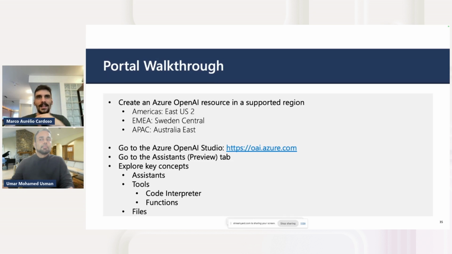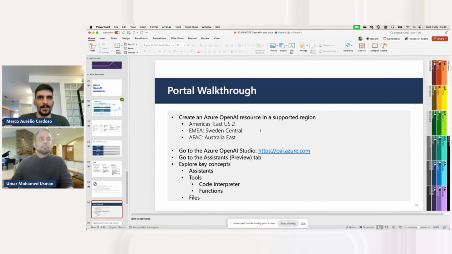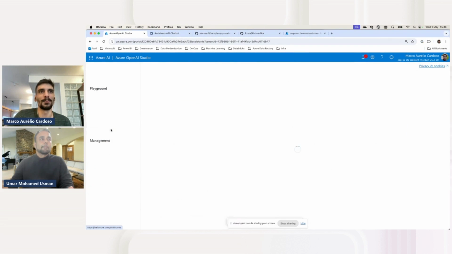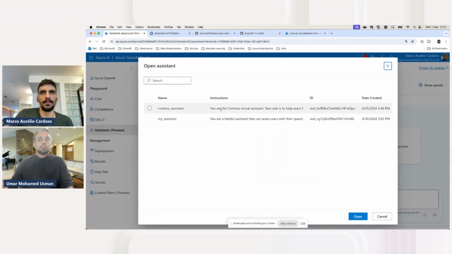So now I want to get out of the PowerPoint, and I'm going to go straight into our portal walkthrough for assistants. So I'm going to switch over to my Azure OpenAI portal. This is just where Umar was just a second ago. And I'm going to focus here on the assistants preview. So this is only available in a couple of regions. East US 2 is one of them. And I'm going to open a pretty simple assistant. Let me start with this guy.